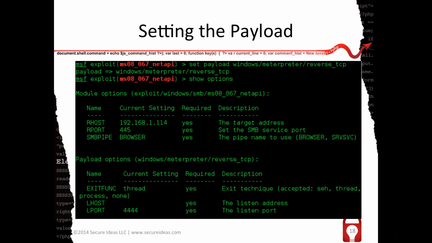Once we've set that payload, now we can say show options again, and notice our screen is different. We still have the module options there in the middle, but now towards the bottom we have the payload options, and these are options that are very specific to this payload. In this particular case, the exit function, that's never going to change. The LHOST is basically the IP address on our local system that we want it to connect back to, and then also the local port.